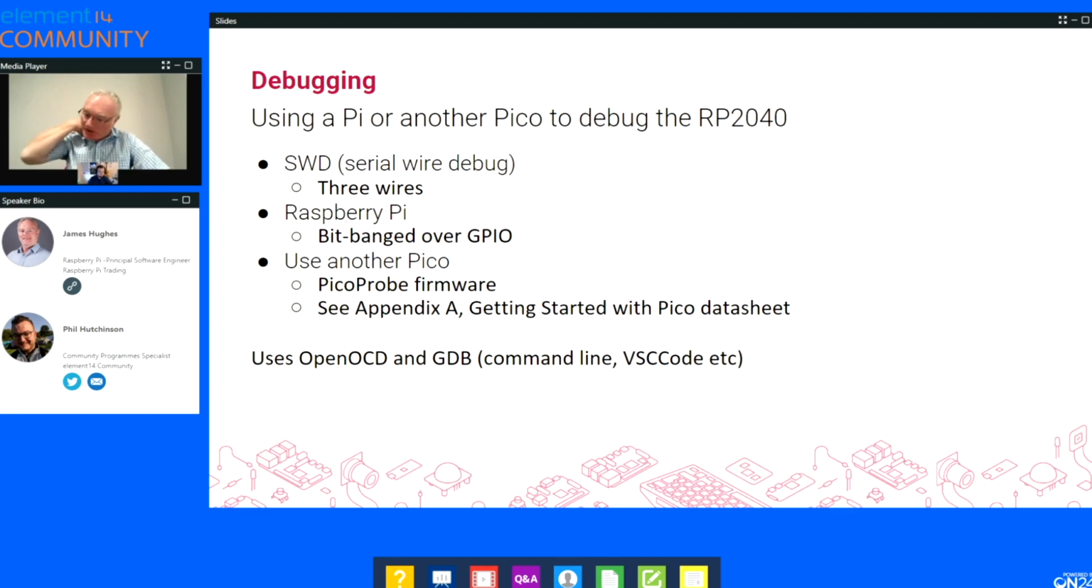But if you're fed up with pressing the boot select button and doing the mass storage device copying of the UF2 files, the sort of resulting binary from our builds, you can use either a Raspberry Pi or another Pico to actually download directly to the board without having to go through that process. And that's been available since the device was first released.